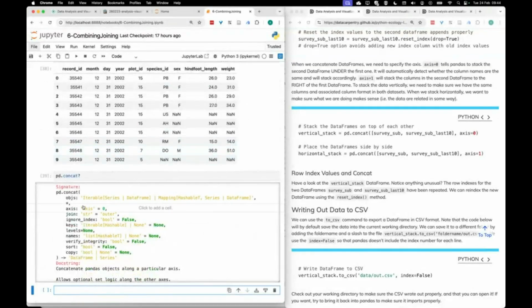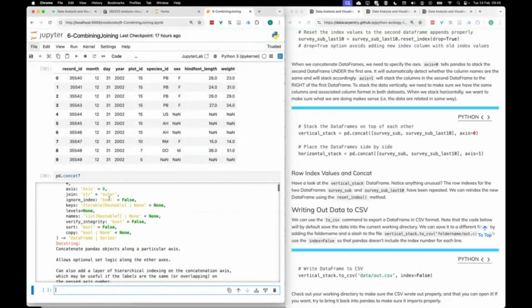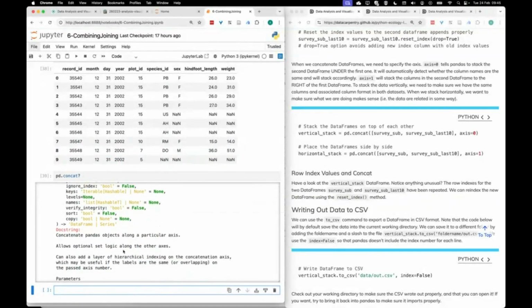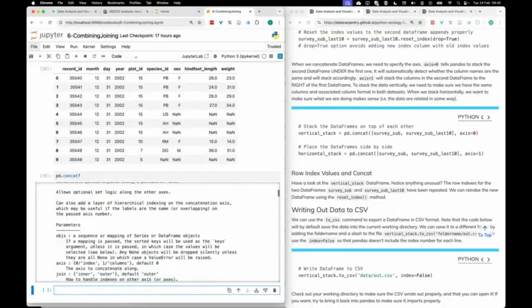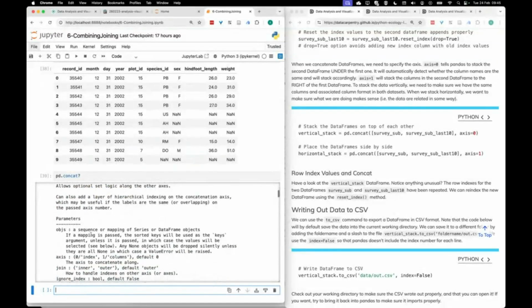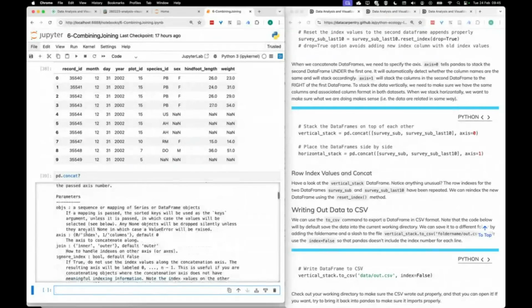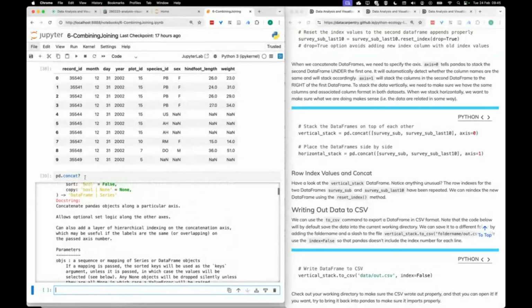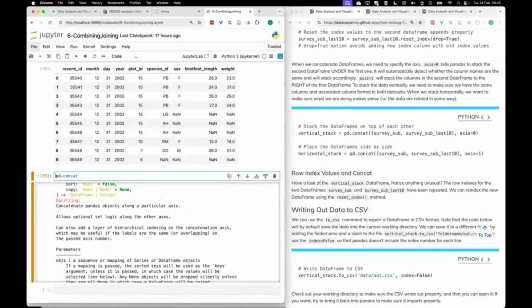pd.concat question mark. Okay, so objects. Options. Okay. A sequence, so the objects parameter, the first one, is a sequence or a mapping of Series or DataFrame objects. Yeah, so it doesn't say anything about two, it says a sequence, so that should work for more than one. So I'm going to go ahead and do that.